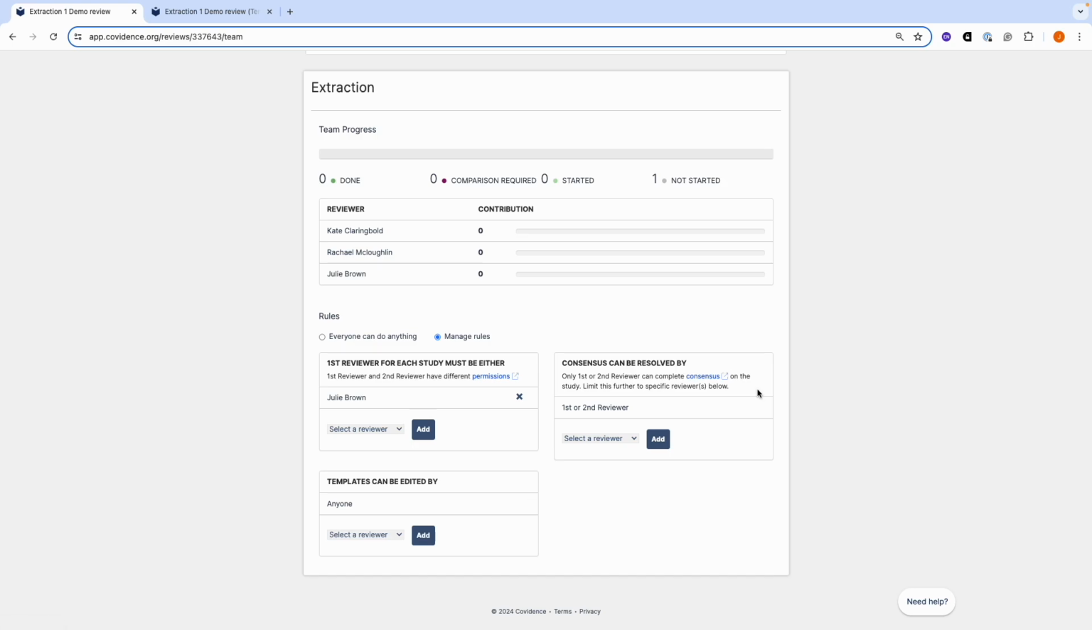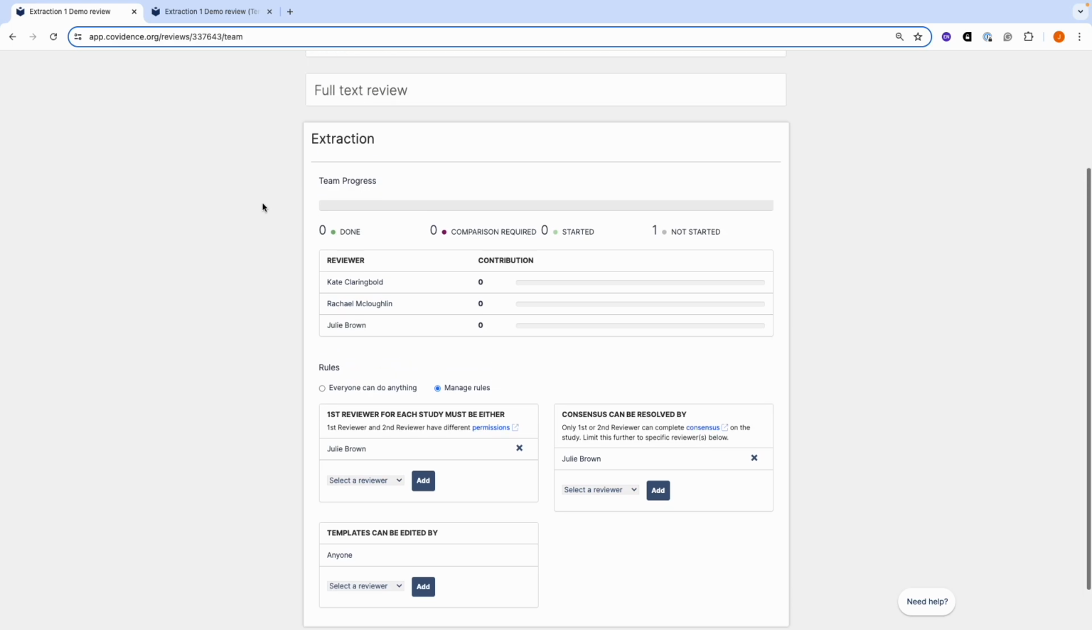The final rule is about who can resolve conflicts. Only reviewer 1 or 2 can resolve conflicts. You can limit this further by selecting a name from the drop-down list and clicking Add. You can find out more about this rule by clicking on the link, which will take you to the page of our knowledge base.